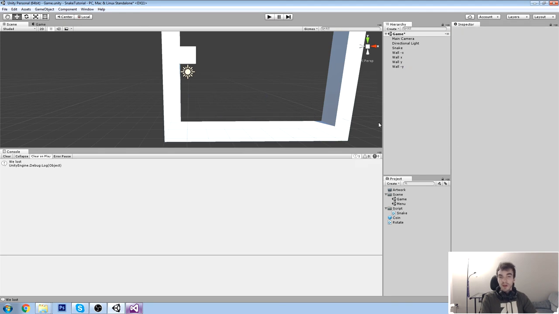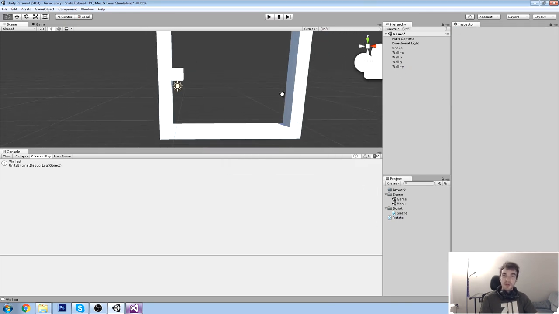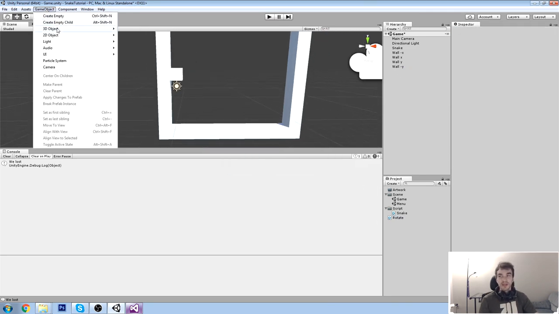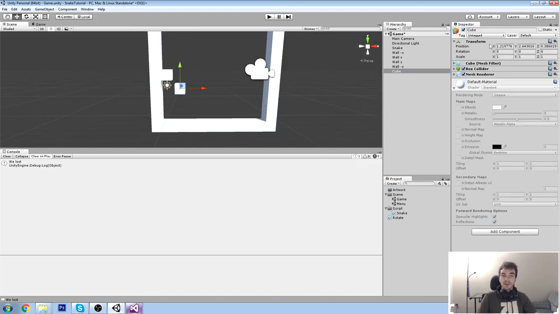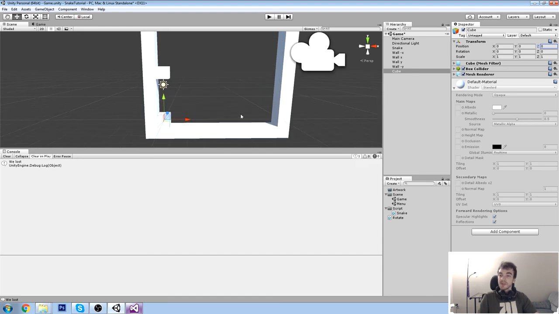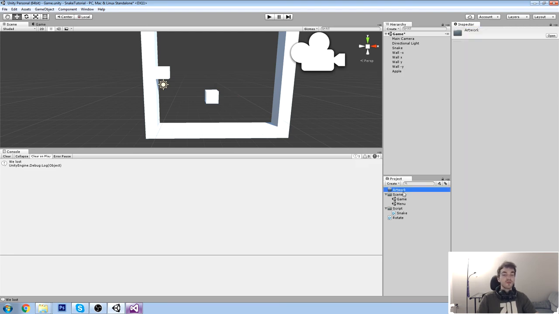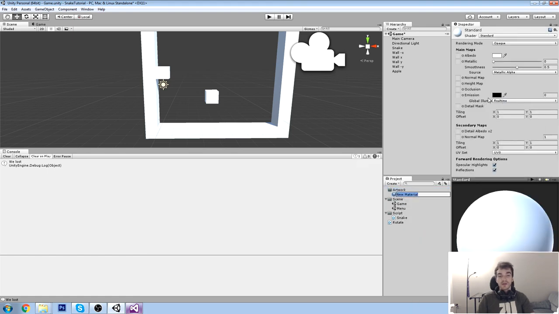Okay, so enough talking about a coin. What we're after right here is actually an apple. So have a look at this. What we're going to do is create another cube, a simple cube like that. Let's call it apple. And we're also going to create a new material. So I'm going to go over to my artwork folder, create a material, call it apple material, and drag and drop this apple material on the apple.